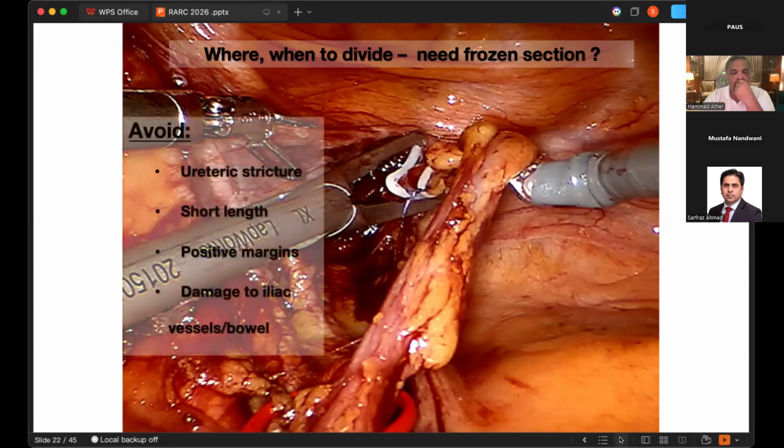After doing the right side, we'll move on to the left side, where we have to mobilize the sigmoid and repeat the similar steps which we have done on the right side. Special attention needs to be paid so that we do not damage the iliac vessels or the bowel on the left side, especially the sigmoid. Sometimes if there is diverticular disease, you need to be careful when you're mobilizing. Length should be adequate, especially for the left side, because you have to swing the left ureter to the right.